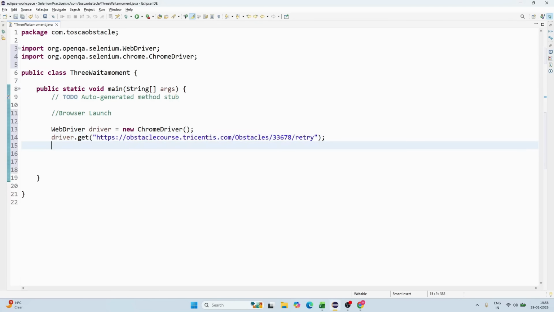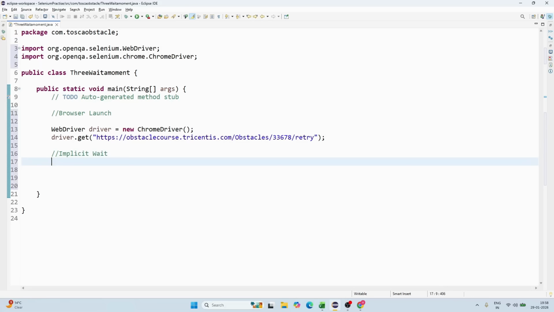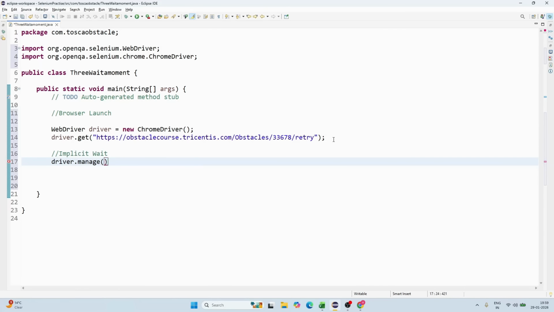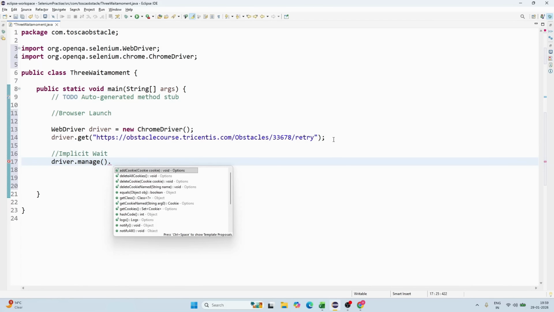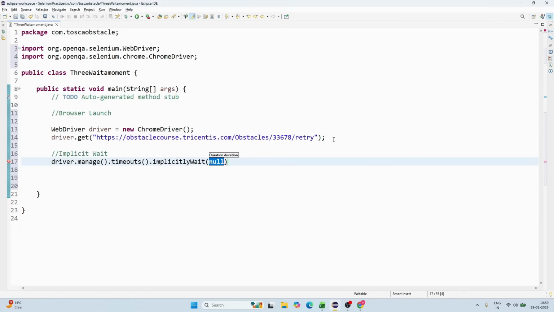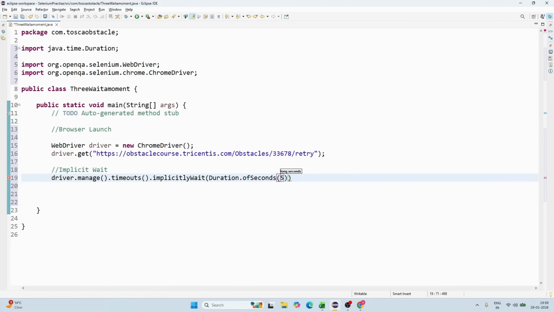Now, just so that the element loads, if it takes a little bit of time, we are going to put an implicit wait. This is a dynamic wait which is going to be applied on each and every element inside your code, and it is going to check the element load and give that amount of time. So driver.manage().timeouts().implicitlyWait, very easy to put, Duration.ofSeconds, and let's give just 5 seconds here.